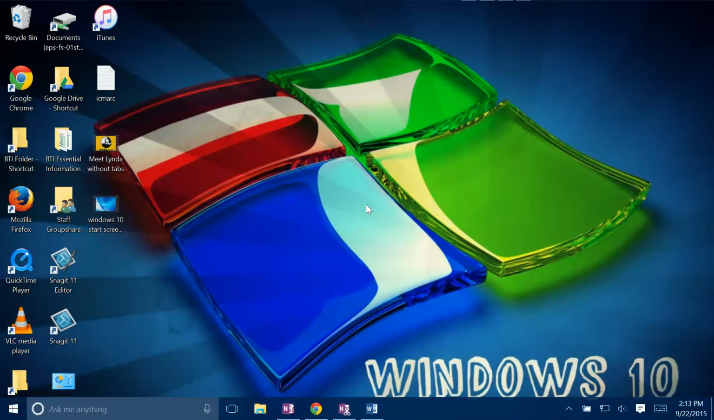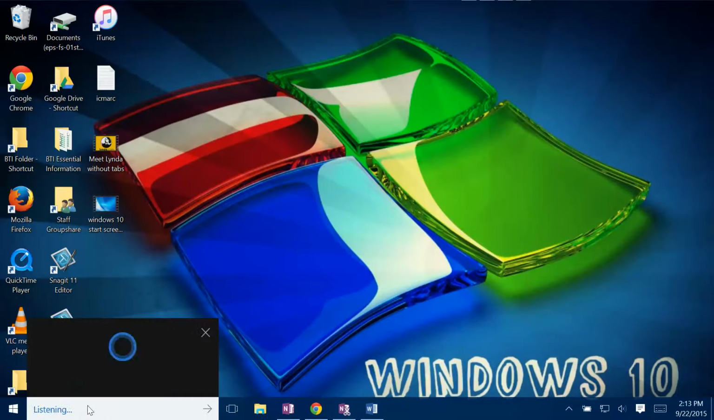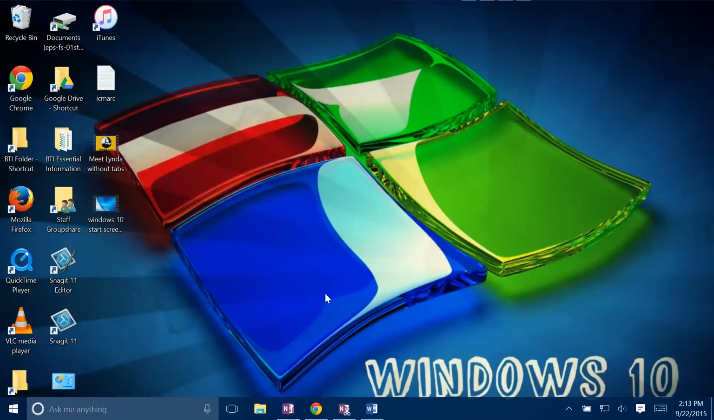Finally, if you're having difficulty finding a particular program, just type it into Cortana or say, "Hey Cortana," and Cortana will start listening and try to find something for you. That's it for the Start screen.